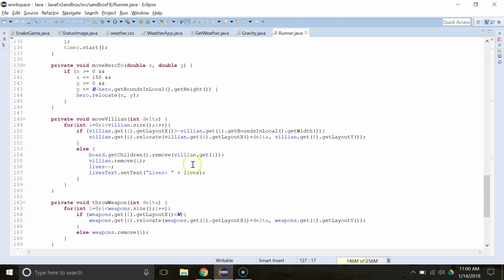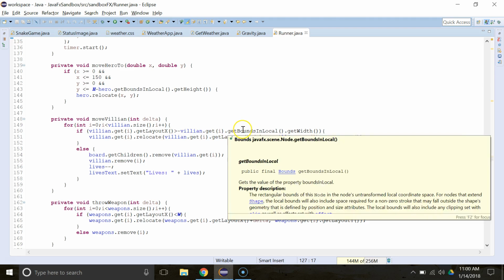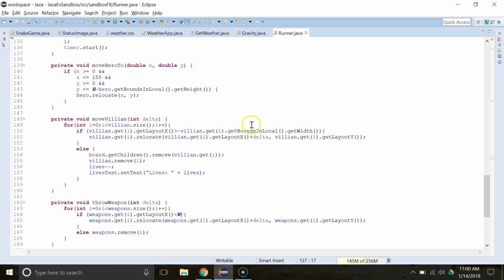Now the move villain, these villains are already created above, and so I just need to increment each one of my villains. And so what I'm doing is I'm looping through my whole villain array, and I am essentially checking to see if the villain is still on the screen. If they're still on the screen, I'm moving them by that delta amount, which I passed over here.